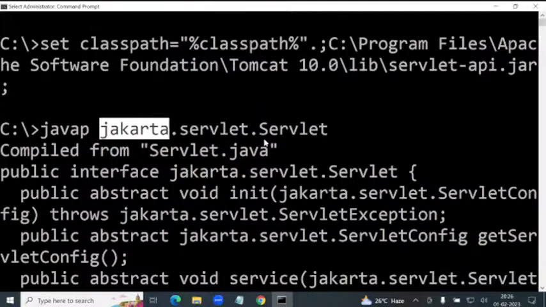When the first request comes, how many methods are called? 2 methods. What are those? Init and service. Second request, service. Third request, fourth request, last request, service only. When is destroy called? Whenever the application is undeployed or the server shuts down, then only. Up to the last request, only service is called. Destroy is called at undeployed time, at shutdown time.